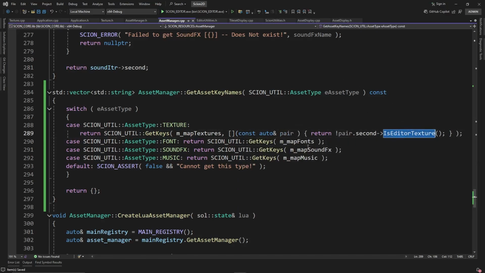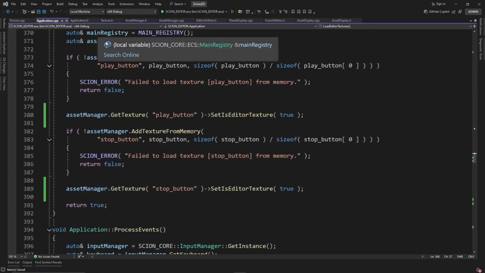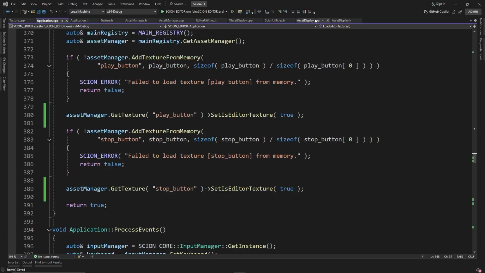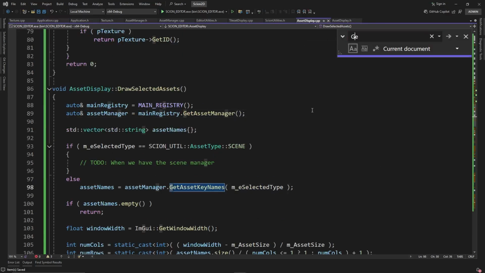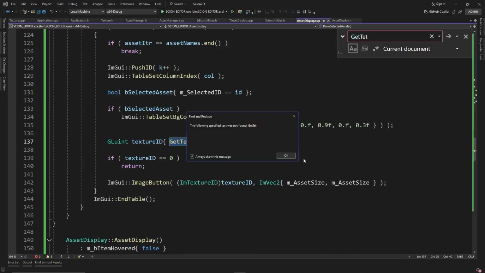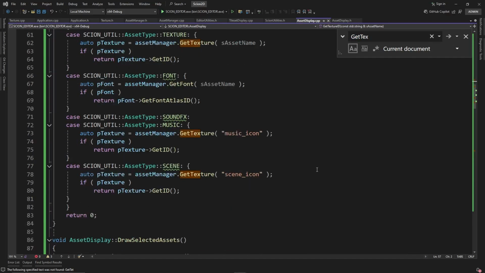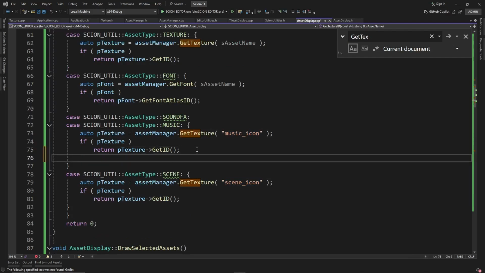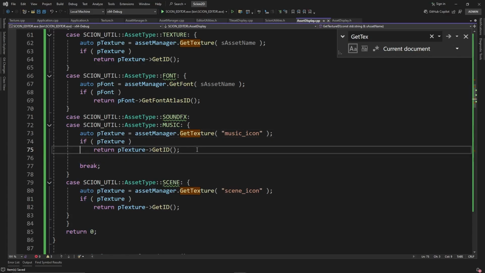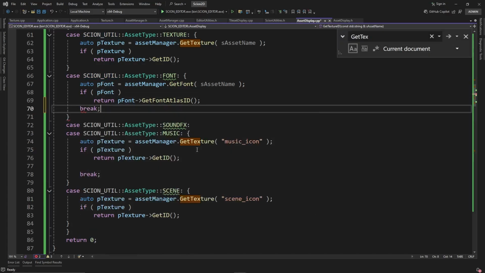That is something that we need to do manually. So these are editor textures here. Yeah, so we're loading our editor textures. And we're going to have 2 more editor textures that we need to add in as well. So in our asset display, when we go get texture ID right here, we're going to have 2 more texture IDs, and they're going to be the music icon and the scene icon. And while we're here, we can just say break, because we don't want it to fall through. So if the return doesn't work, we want to break.